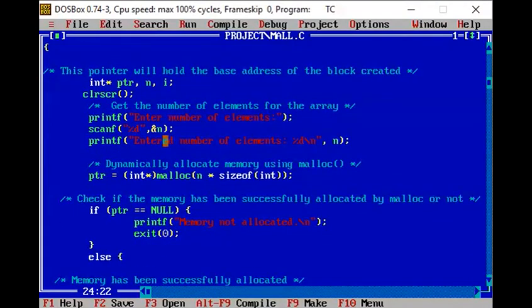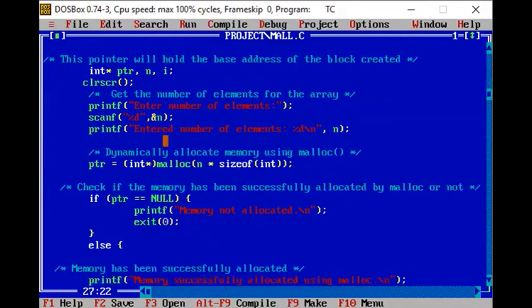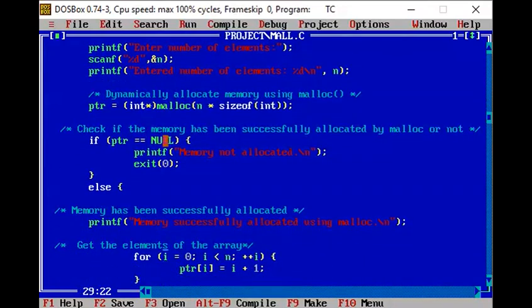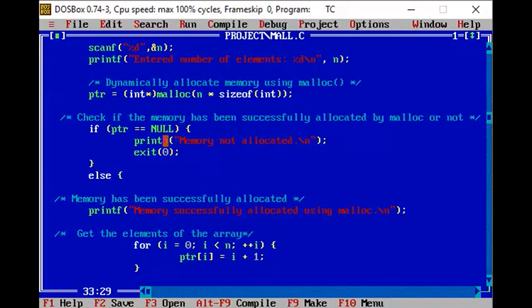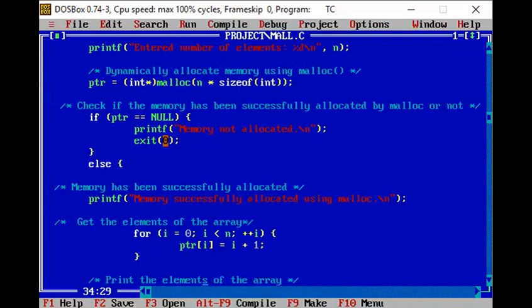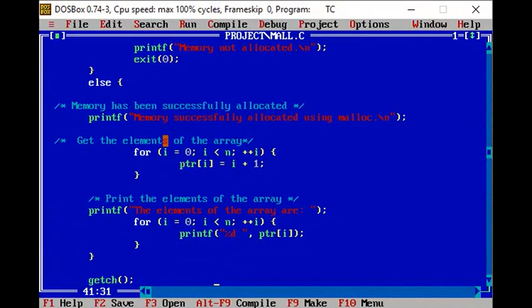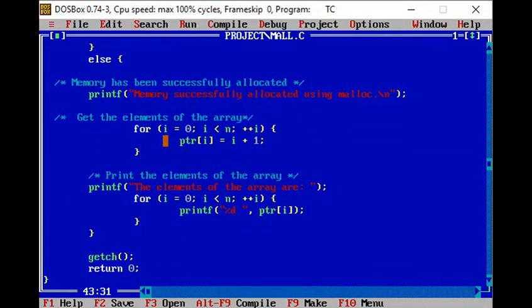And exit 0 here. Else you can print memory is allocated using the malloc, and for i equal to 0, i less than n, i plus plus, store the values 1, 2, 3, 4 into the pointer. ptr of i equal to i plus 1. After that, we want to print those values. So for i equal to 0, i less than n, i plus plus, printf %d ptr of i. And getch and return 0.